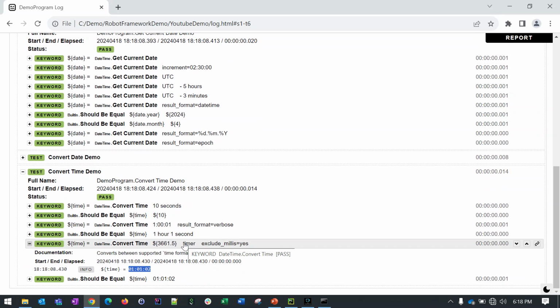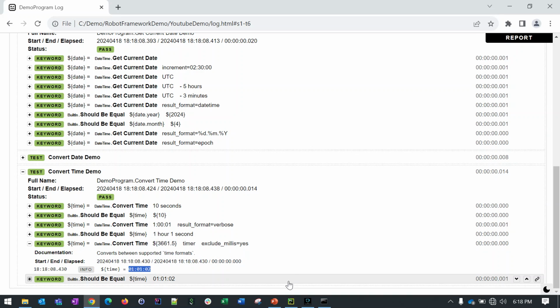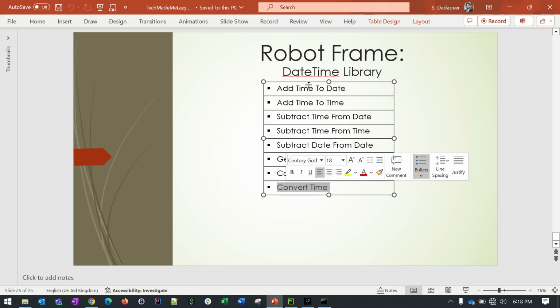Yep. So in this way we can convert the given string into times. Yep, we have completed all the keywords.